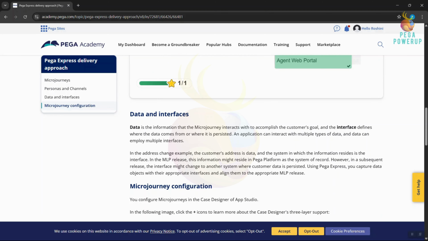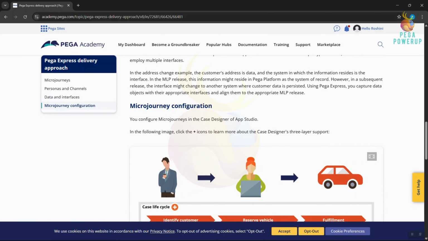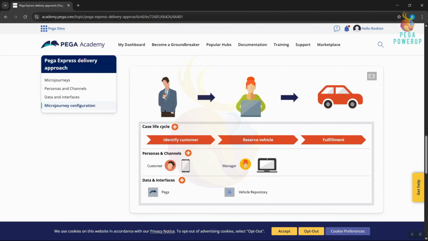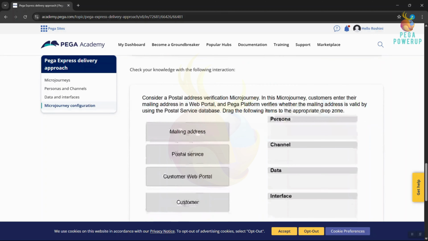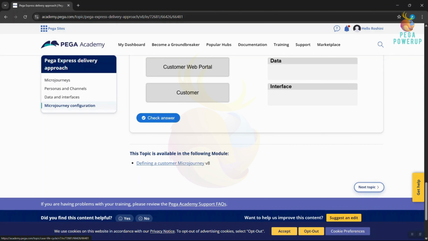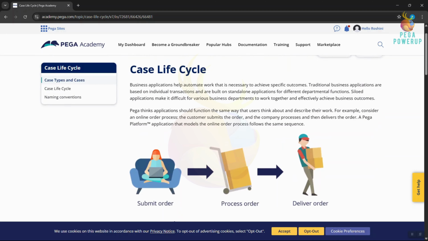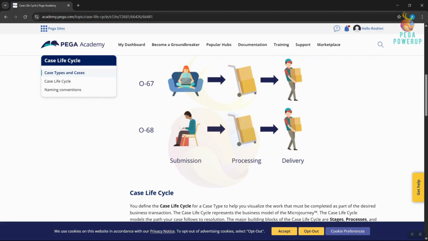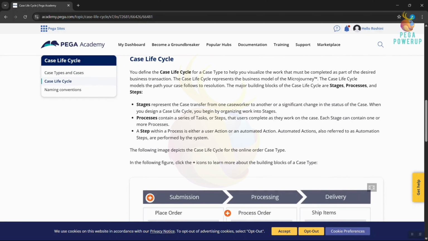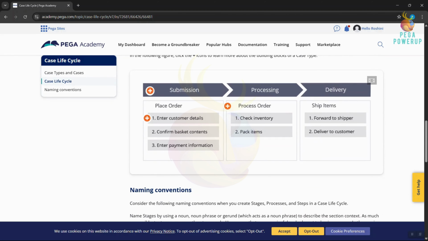So data and the interfaces. So in a customer microjourney, what does it comprise of? It has a case life cycle, it has a persona and channel, and it also has data and interfaces. So that's what has been mentioned over here. I hope you have got a high level idea. It is similar to our existing concepts. Nothing, there are no big differences. We already covered in our earlier videos what a case life cycle is, what cases and case types are, and what that case life cycle has. It has stages, processes, and steps. So here, if you are listening to it, if you can answer it, what do you think is this?